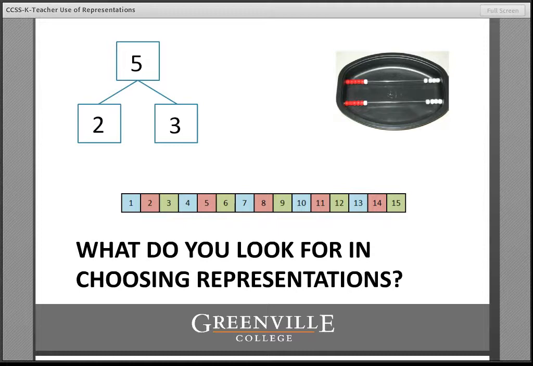And this one uses numerals, but I could also have put 5 dots in the top and 2 dots in one and 3 dots in the other. Whatever the case, any quantity can be partitioned into 2 smaller quantities. And so the number bond makes that very clear, and that's an additive subtractive relationship.